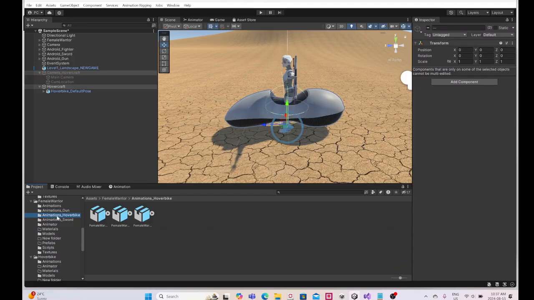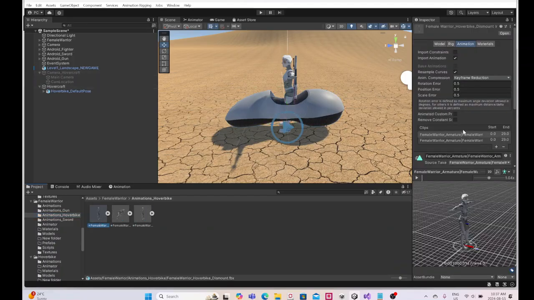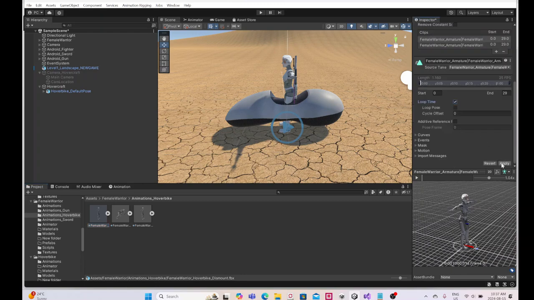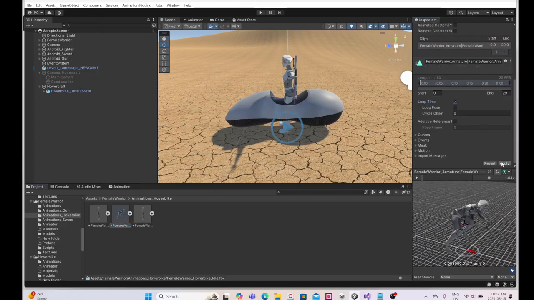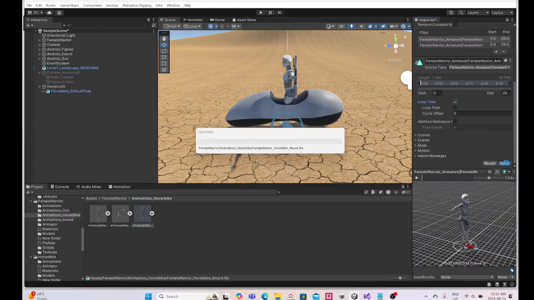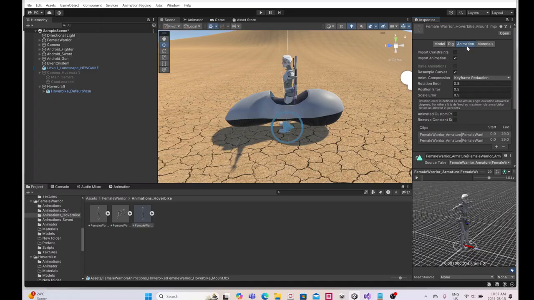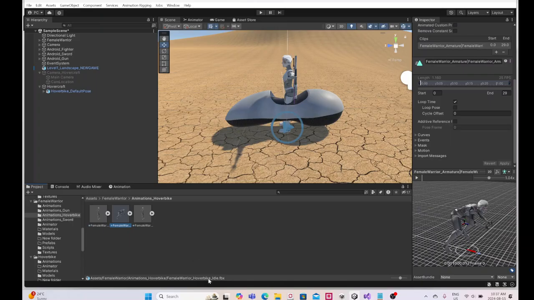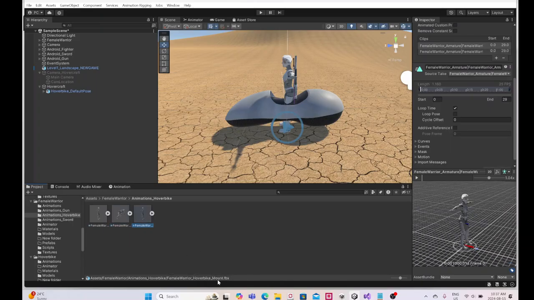Start a new folder, animations Hoverbike. Quickly specify or click the loop time, apply. So if this is going to be selected, you go up here, make sure your animation is selected up here. Then check this loop time and then apply it. Okay, so I've got the dismount, Hoverbike idle, and the mount.